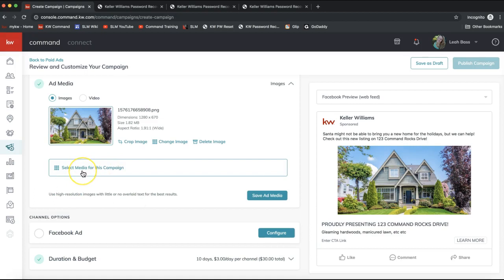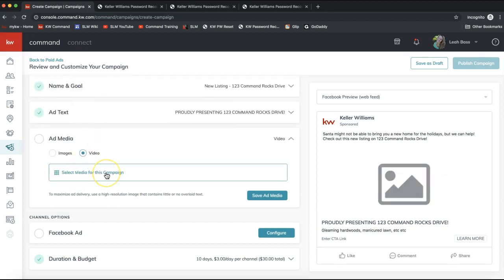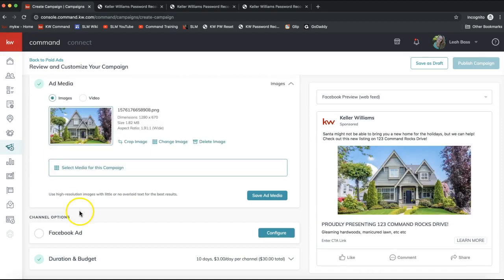Okay, you can also add more than one image. Okay, so you can add multiple images as well. You can also do a video, which is great. So if you have a video like a virtual tour, you can add that in here, right? Video is very huge and really great for search engine optimization. Okay, so videos are great to add as well. So you do have that option.